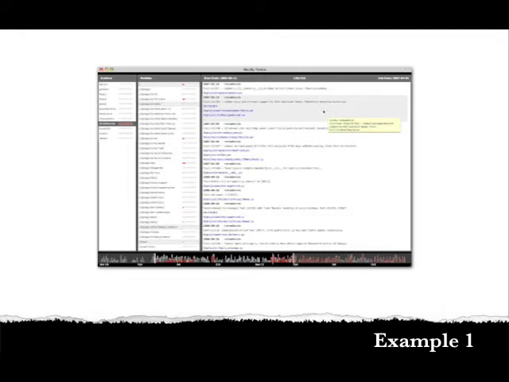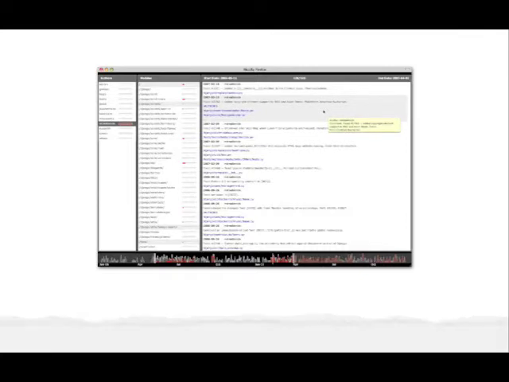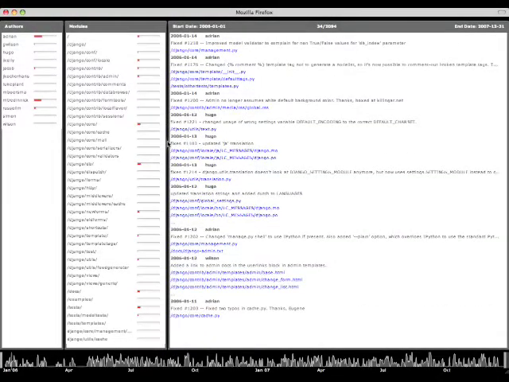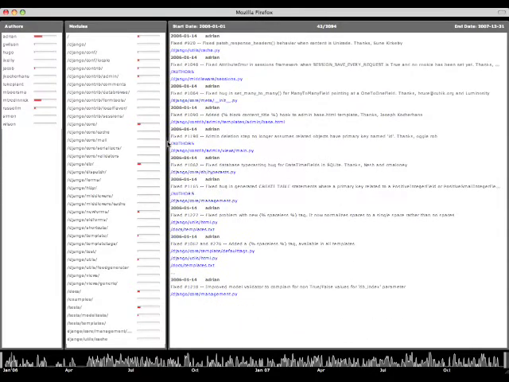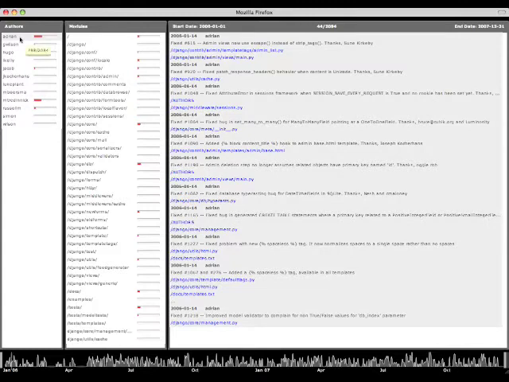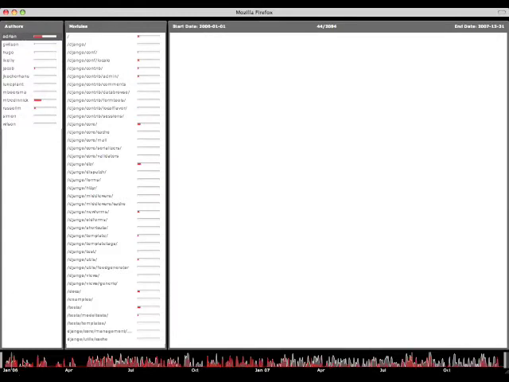Now let's look at 2 examples of how Scrutinize can be used. Let's say you're interested in finding out what a specific author has done. For this example, I'll select Adrian from the author list. The timeline shows when Adrian has made changes.